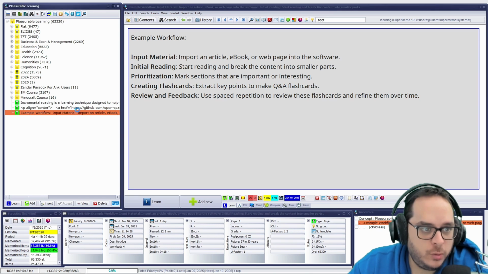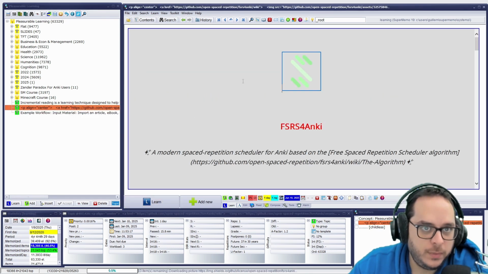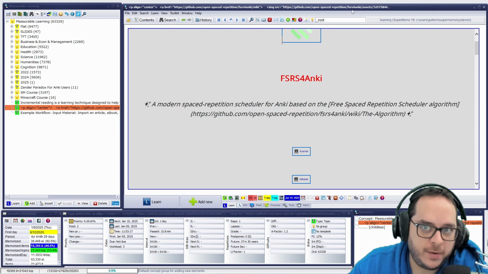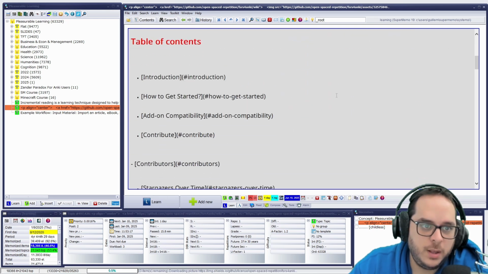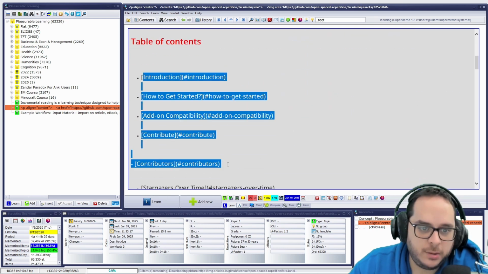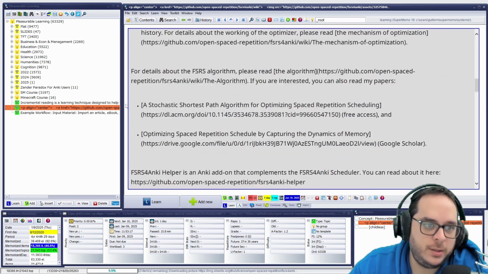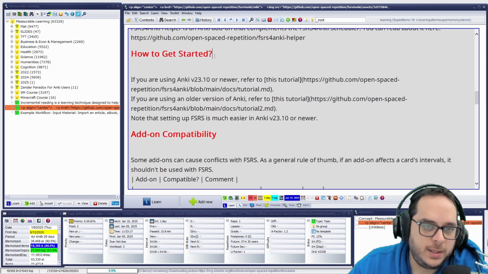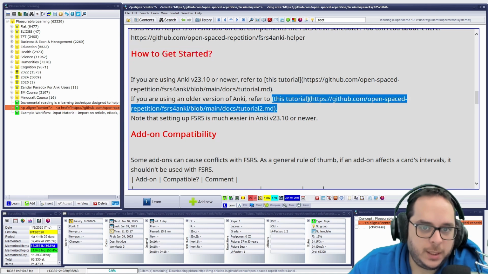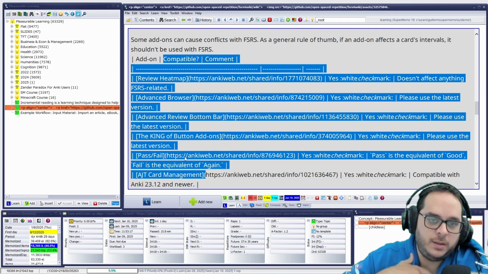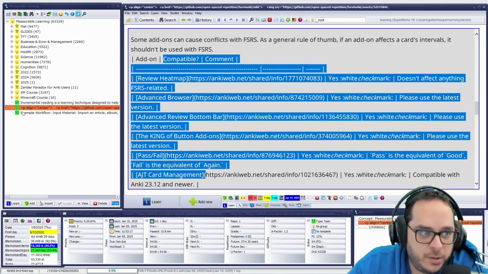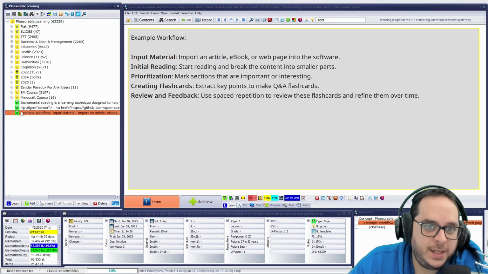I actually tried to import one Markdown file from GitHub, the FSRS documentation, and then I used this convert Markdown, but you can see that the links are not converted. So I got the bullet points, the headers, but the links don't work, and there's all the syntax like tables that doesn't work either. So it's a new feature, good to have, but it's not ready for me.